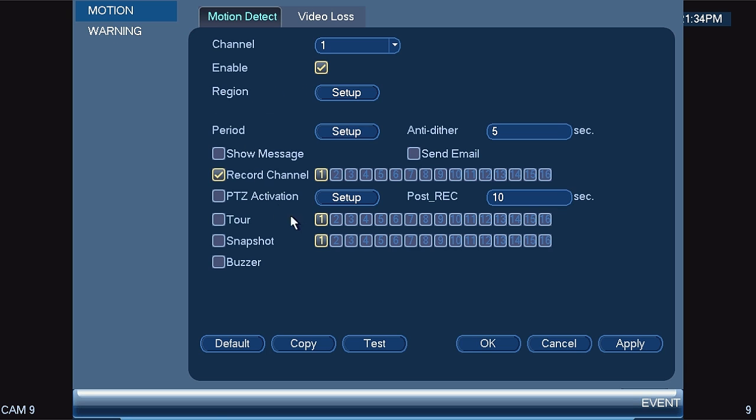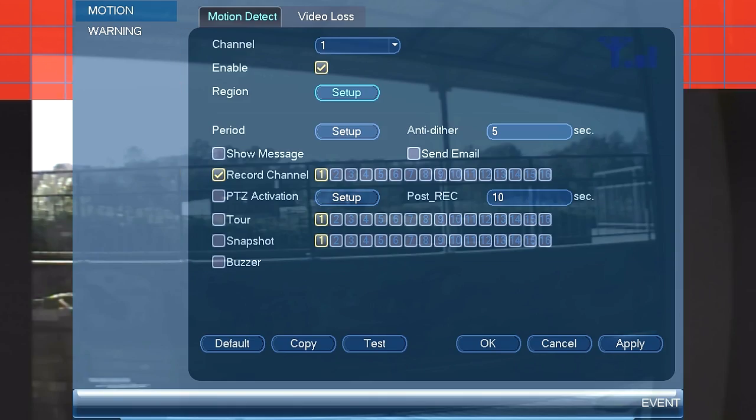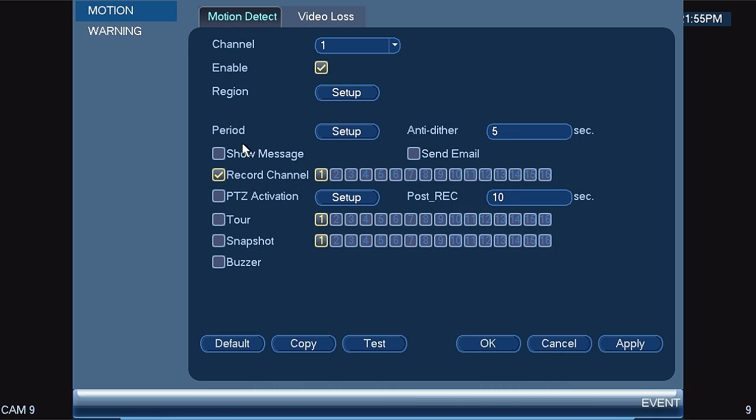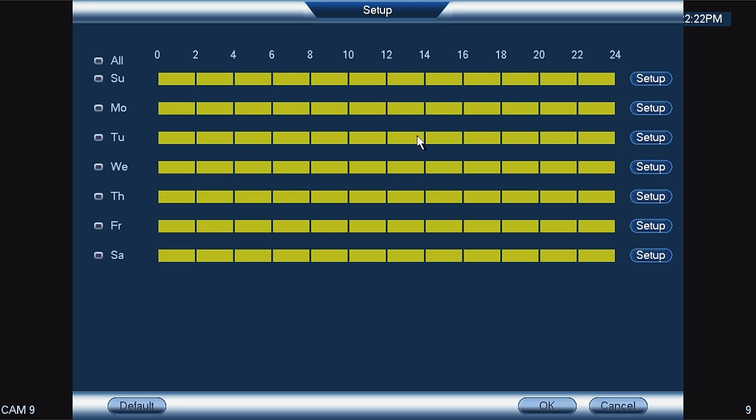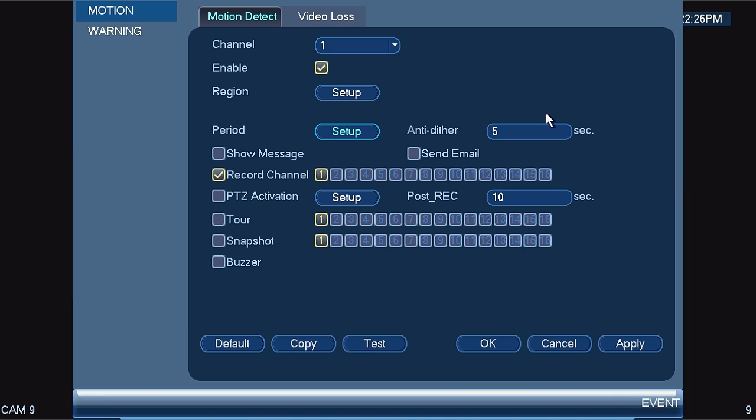Options for motion detection are listed below. For more information on these options, please refer to the specific user manual for your product. Region. If you click Setup next to Region, this allows you to set the area or field of view in which motion will be detected. Period allows you to schedule when you want motion detected, such as after business hours.